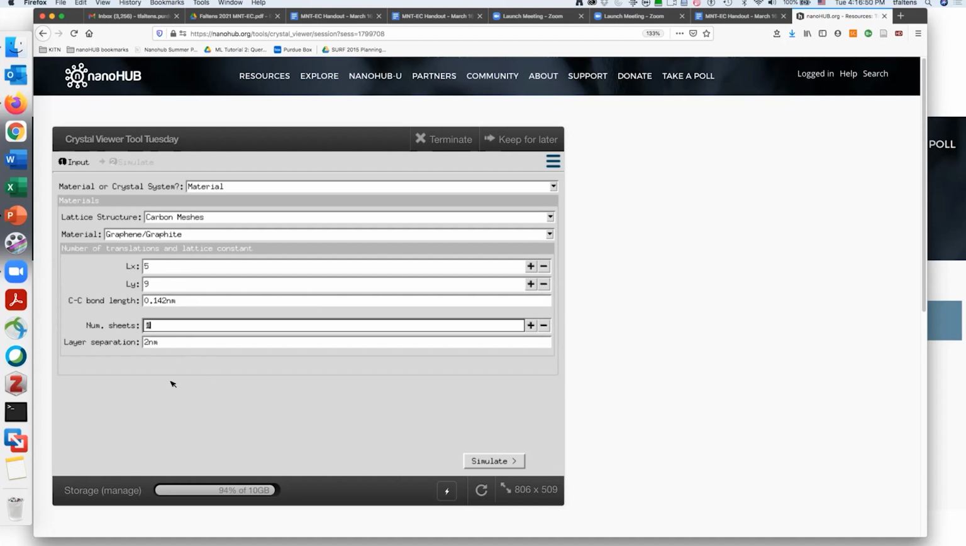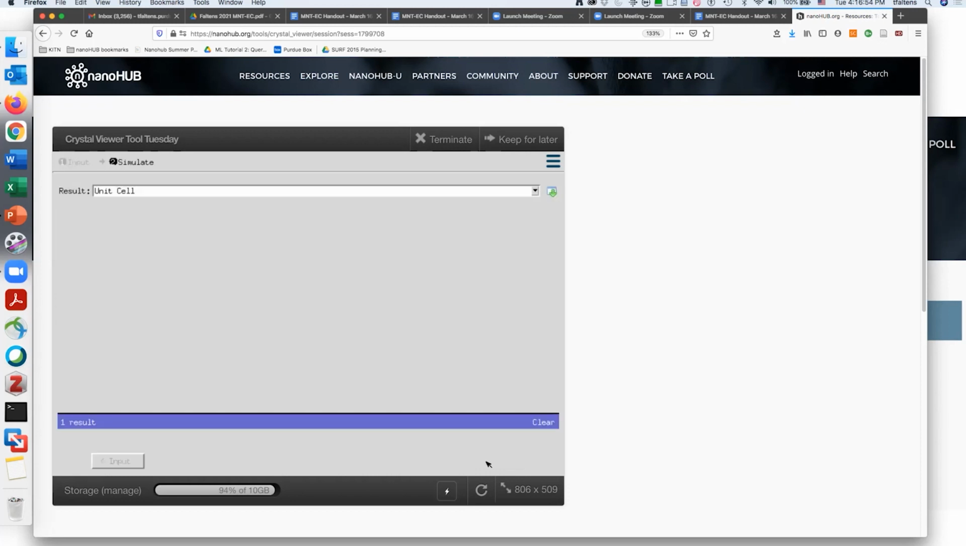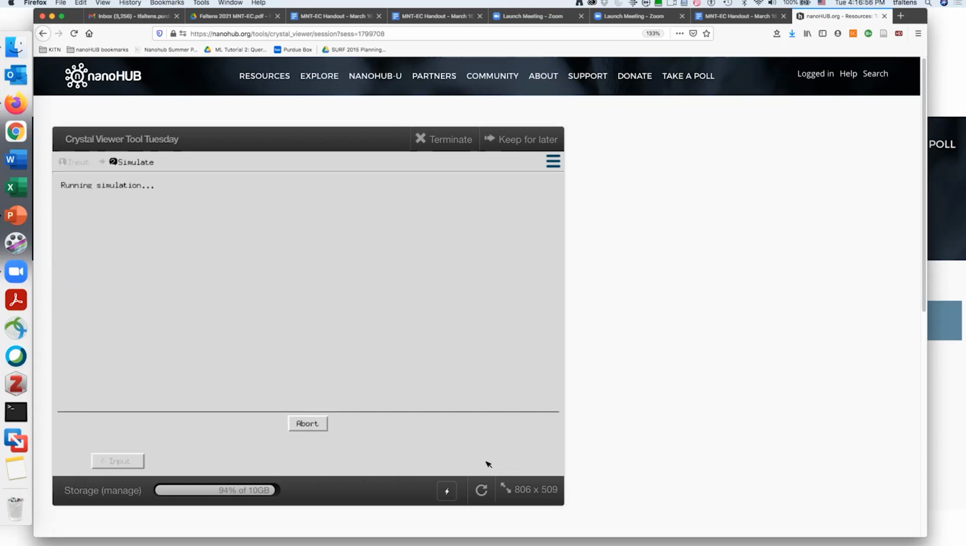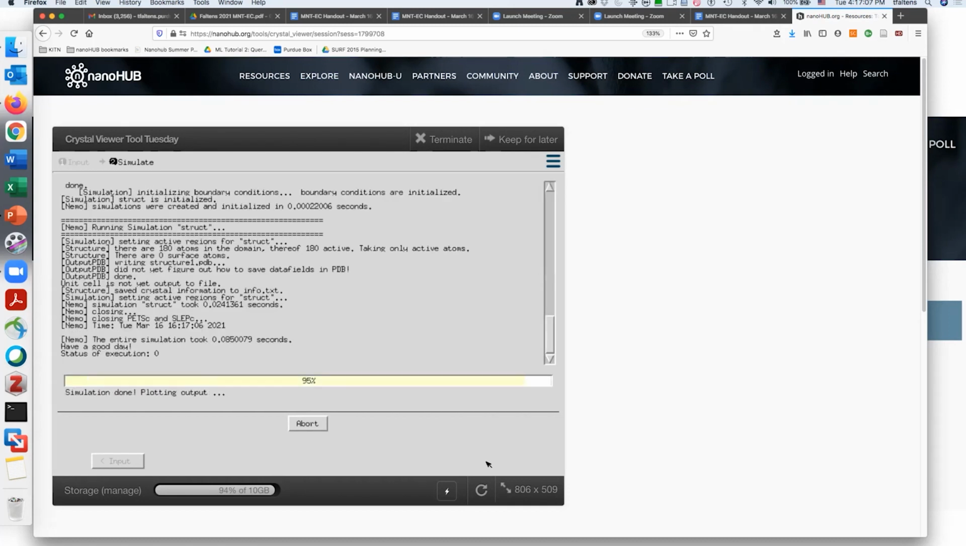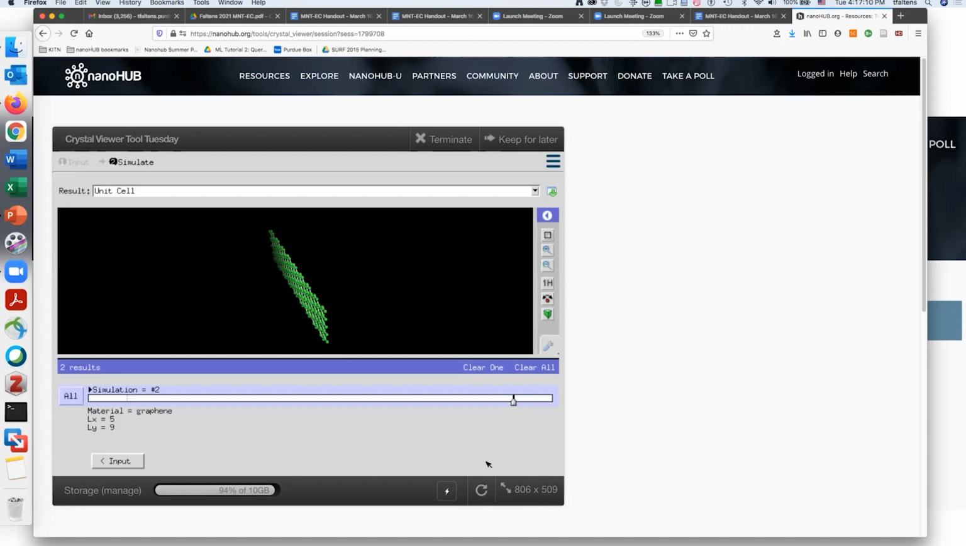And we just want one sheet and everything else looks good. I'm going to click simulate. And again, just wait a moment while the simulation runs. And again, the simulation runs on the nanoHUB servers. So you can run this off of an iPad. You don't need to have any local computing power. And there is the graphene sheet.